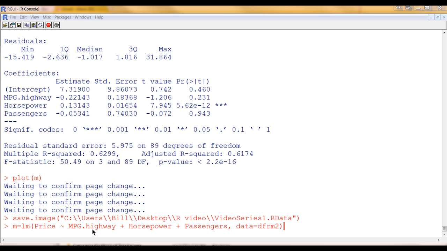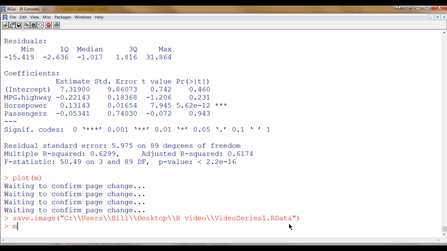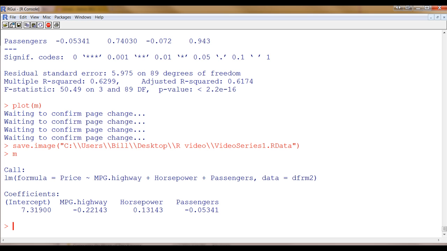We were predicting price based on these three variables, reading that from this data frame. By the way, I'm just going to try something. Let me try, I'm curious to know what we get if we just type out M. Whoops, what do we get? I guess we did that before. So it just gives us the model.